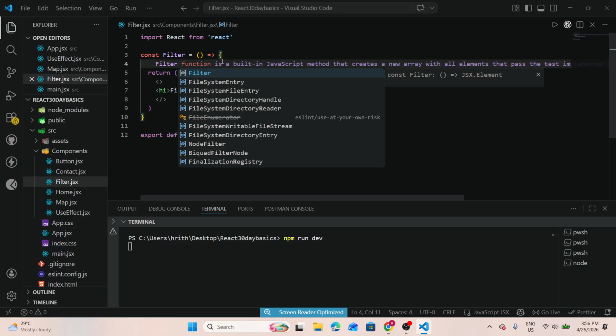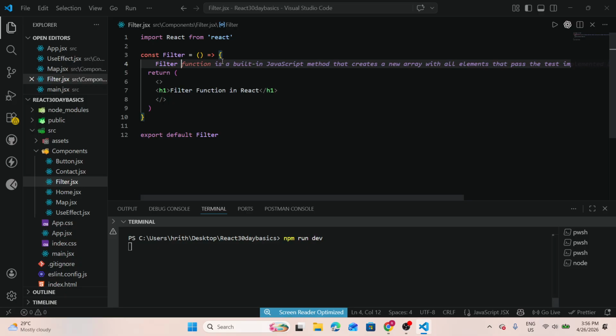Map is only used for listing data, printing all elements, and filtering means to only show the required data to the user. If a user wants to see active persons on Facebook, then filter will show only active users. That is the use case of the filter function in JavaScript.